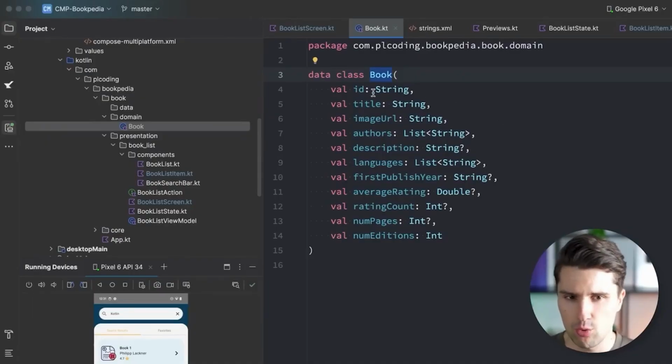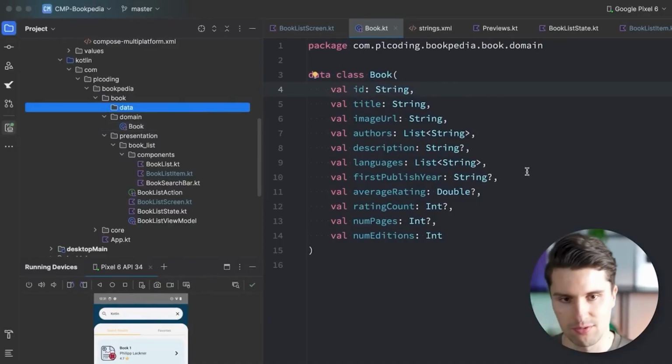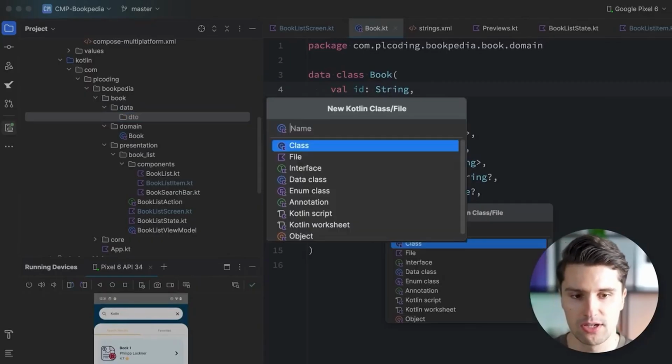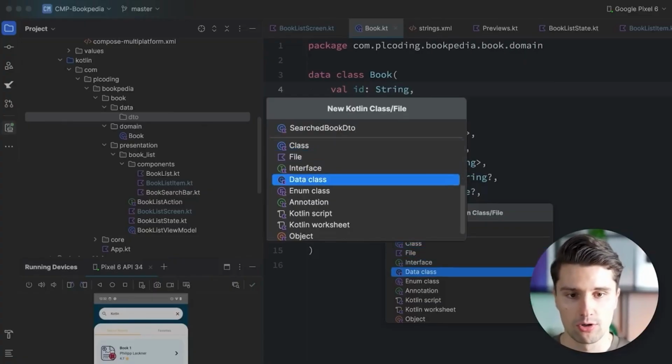You'll notice that these can be quite similar to this domain model here, but I'll share why we have two types of models in a moment. So here in our data package, let's create a DTO package in there for all of our data transfer objects. And in there, we will now have a data class called SearchedBookDto, for example. So just one book entry from our search response.